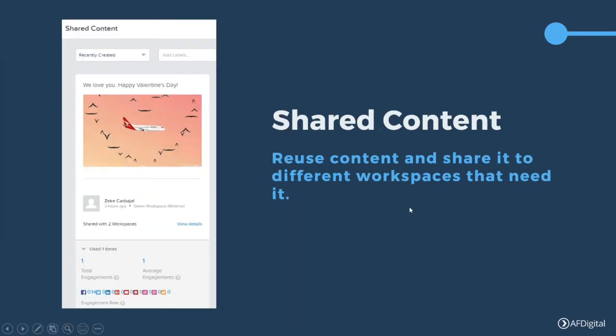So moving on, we also have shared content, so you can reuse content and share it to different workspaces that need it. When you create content in one workspace, and you feel the other workspace would also need it, you can share the content that you've already done to other workspaces, as well as other users within the same workspace, who can actually reuse the content that you have just posted.